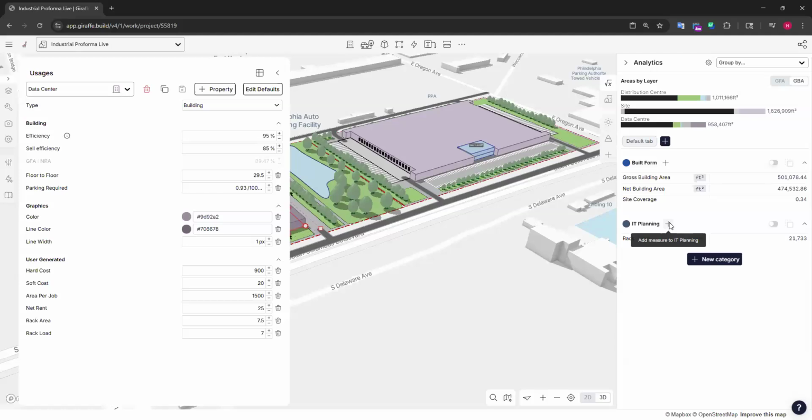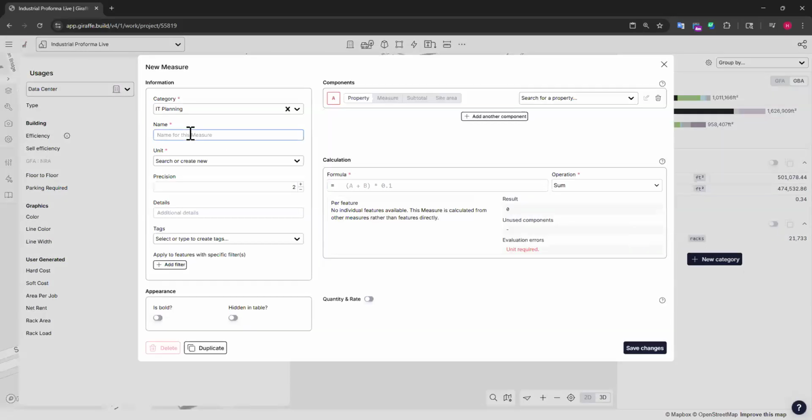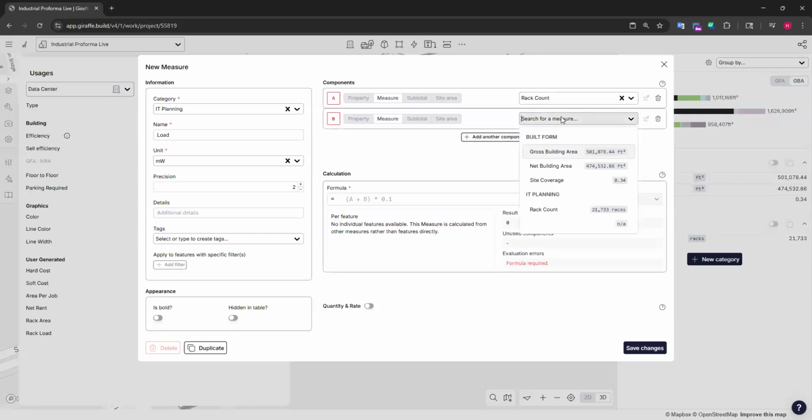And then the next thing I want to do is figure out what the IT load of that is going to be. So I'm going to bring this in. The unit is going to be megawatts, so I'm going to create a new unit for megawatts. And then here, I'm actually going to reference that calculation I already created. So I'm going to bring in my rack count. And I'm going to bring in my gross building area, both calculations I've already created.